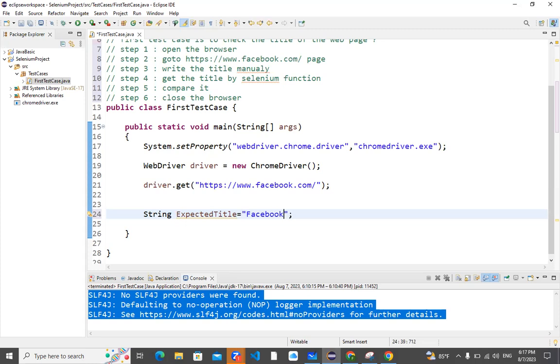Facebook dash login or sign up. For the first time, I know that this text which I wrote is wrong, but let's give it a try and feel the real test case scenario. It is wrong, I do understand. Let's see. Now, this step is done.